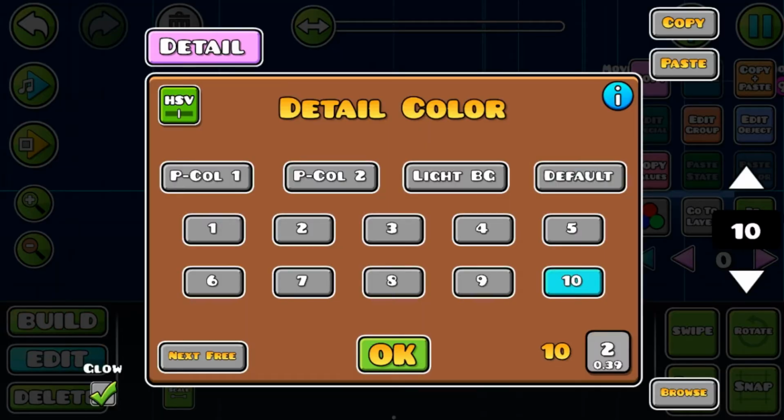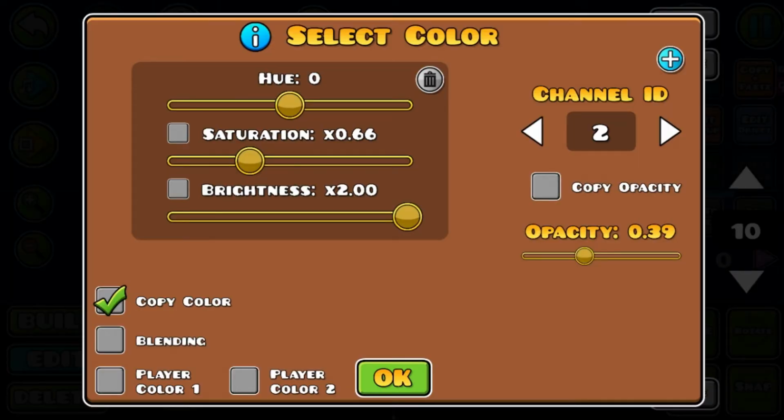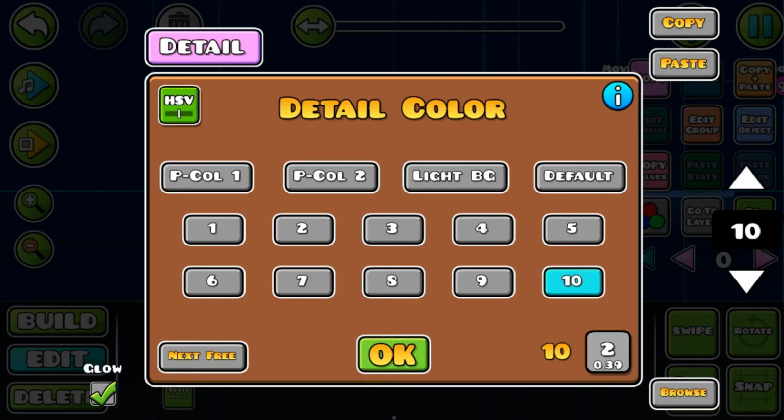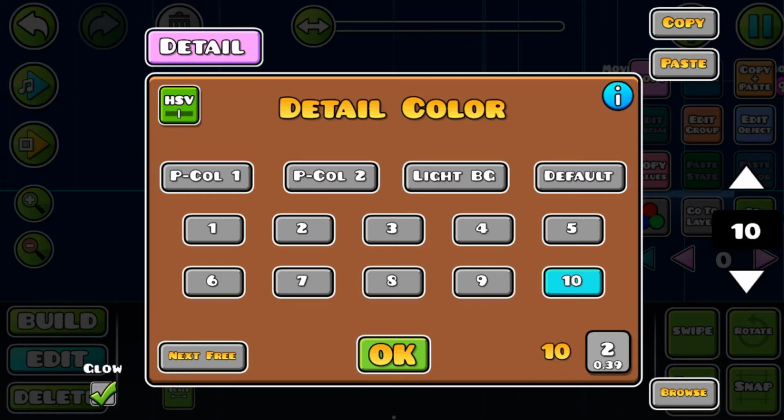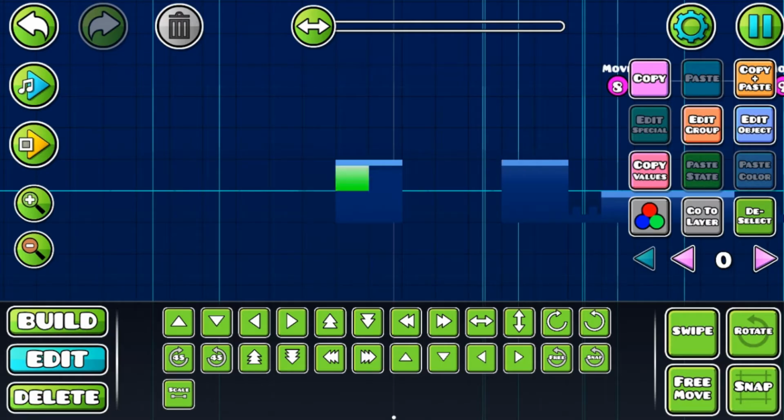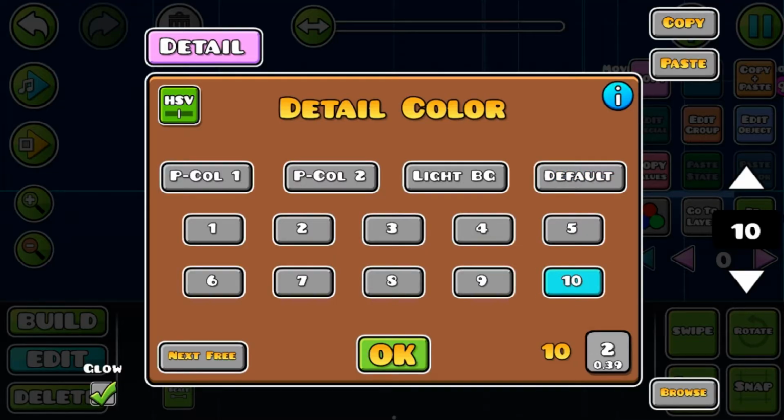Then I did something a little bit more complicated. Basically I copied the color of the dark blue, then used saturation with 0.66, or to be more precise, 0.6, brightness all the way up, and then opacity with 0.4 to be precise. And then it should come out something like this.